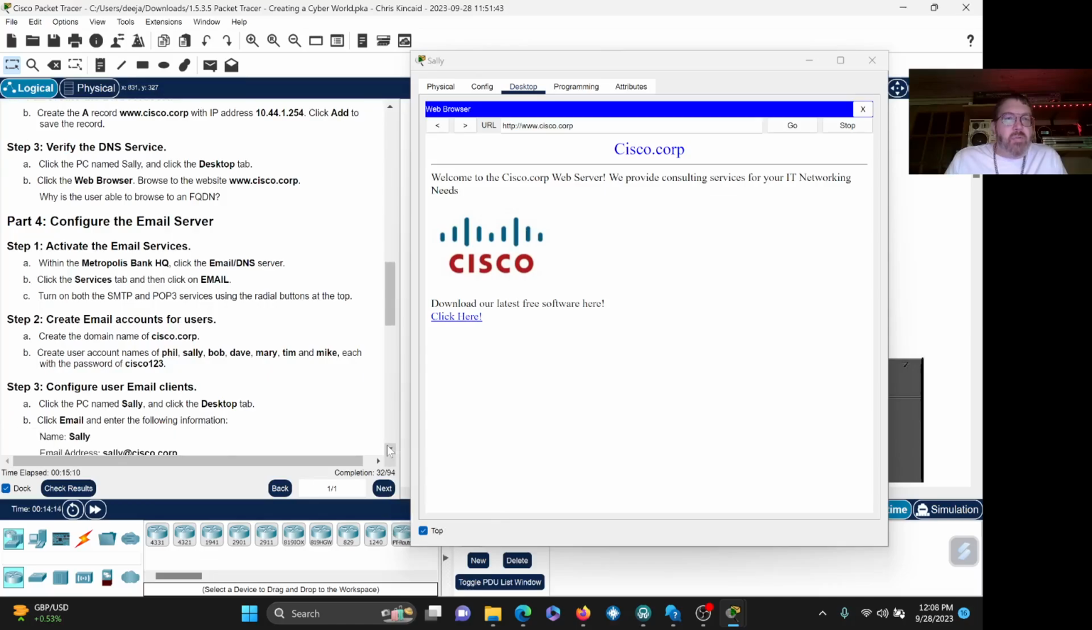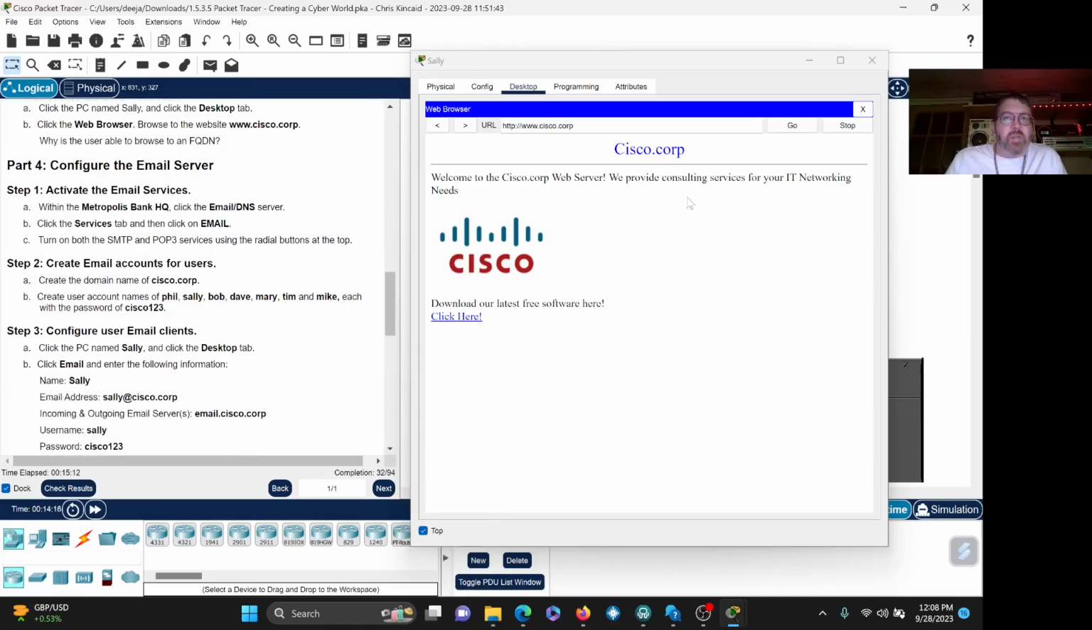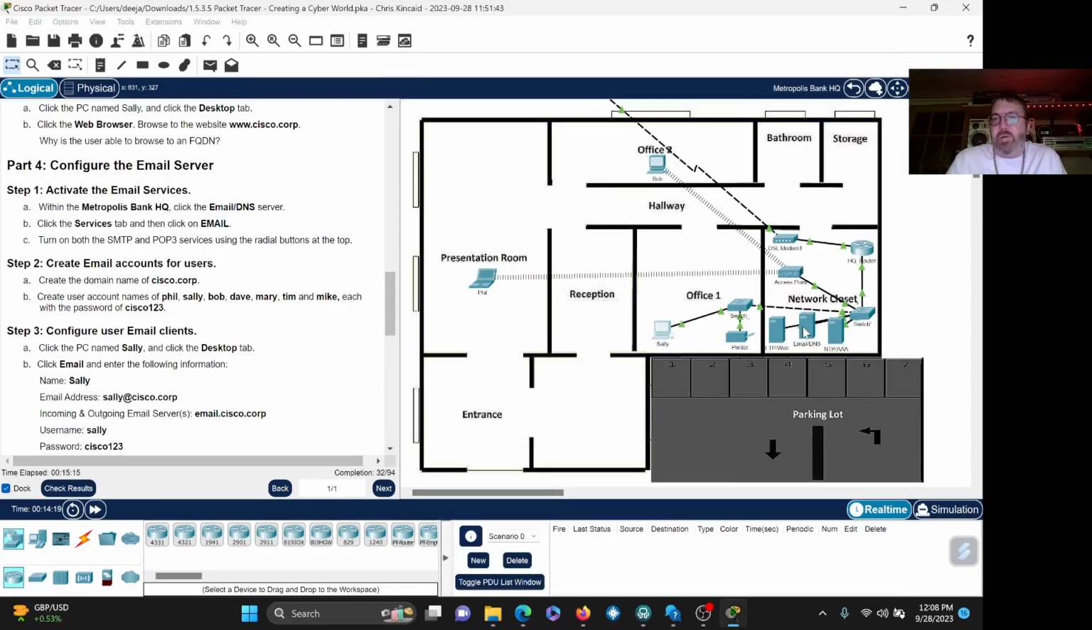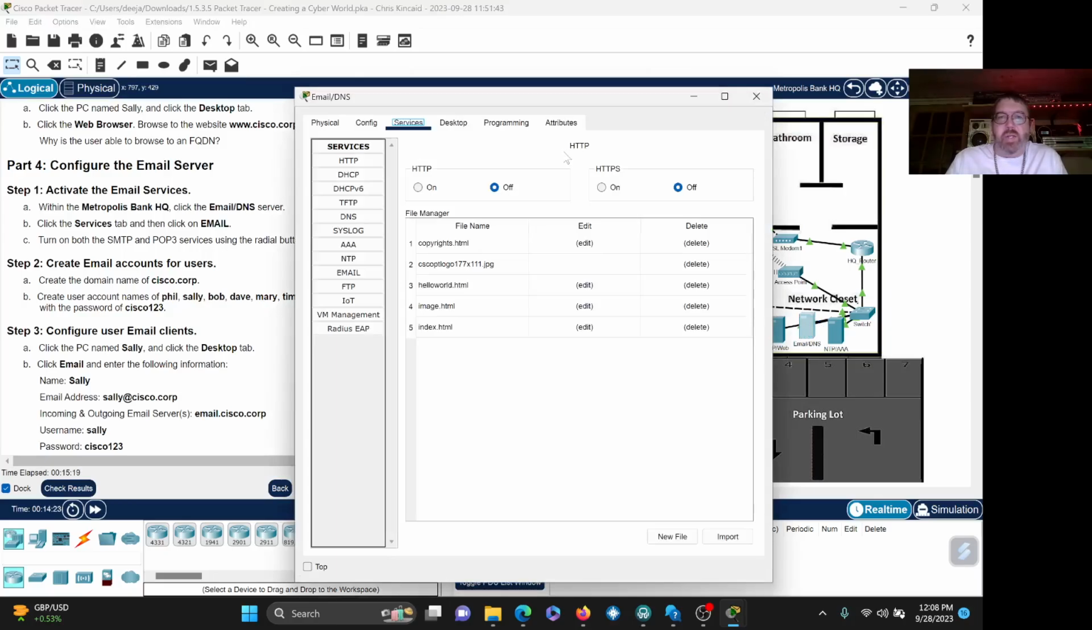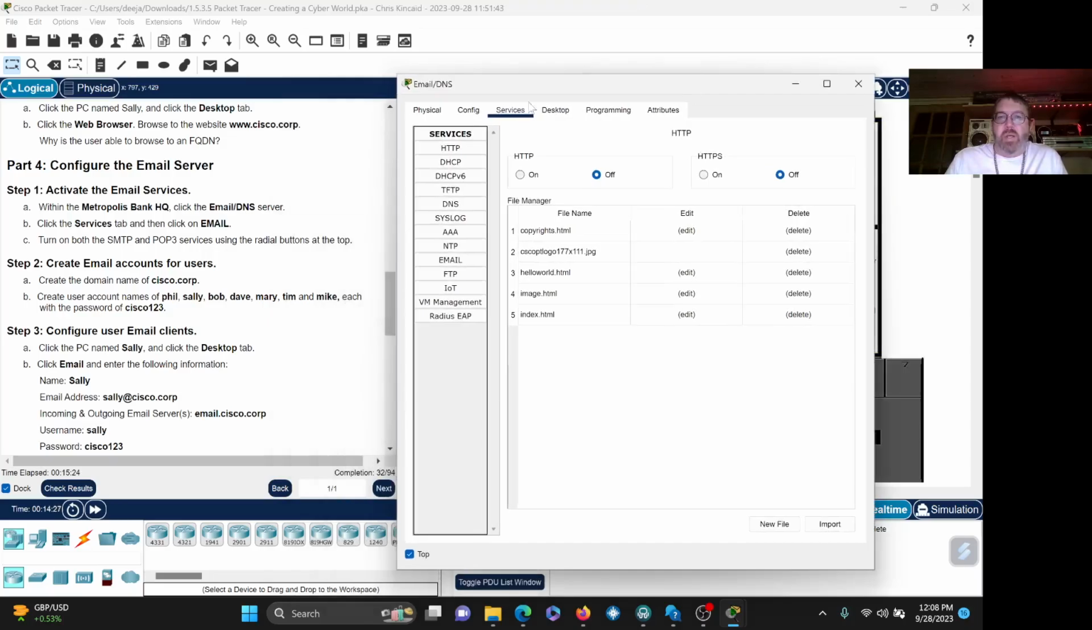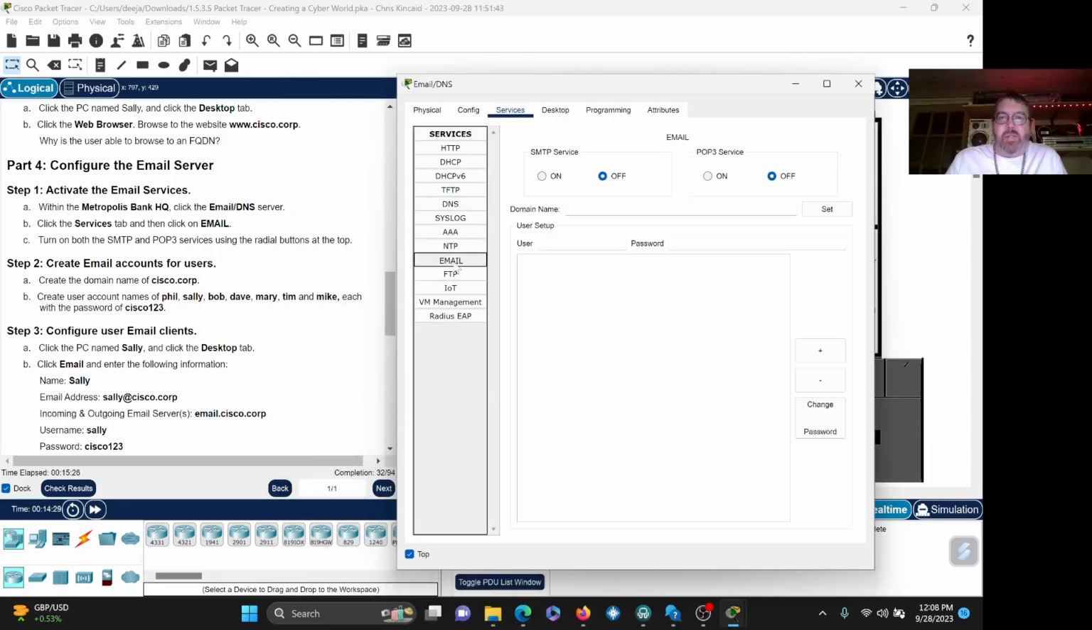And now we are moving on to part 4, which is configuring the email server. So we can get out of Sally's computer, going back to the email DNS server, click our top button so we don't lose the module, and going back to Services. This time, instead of DNS, we're going to Email. So the email server is turned off. We don't have any services running. So we're going to turn on the SMTP and the POP3, both of those services.